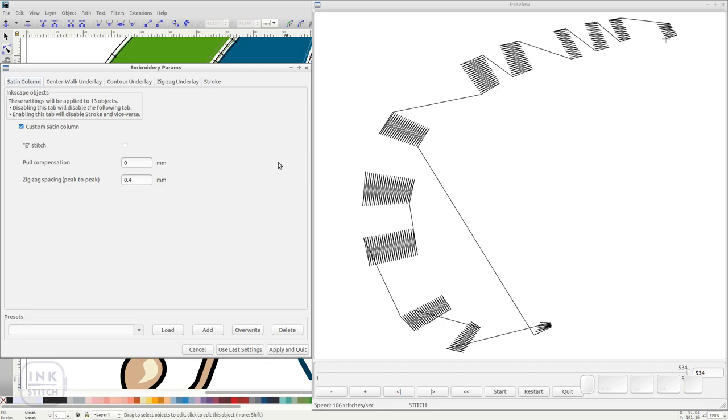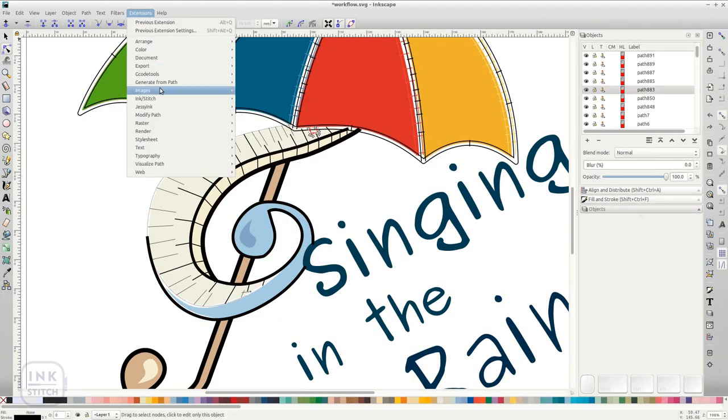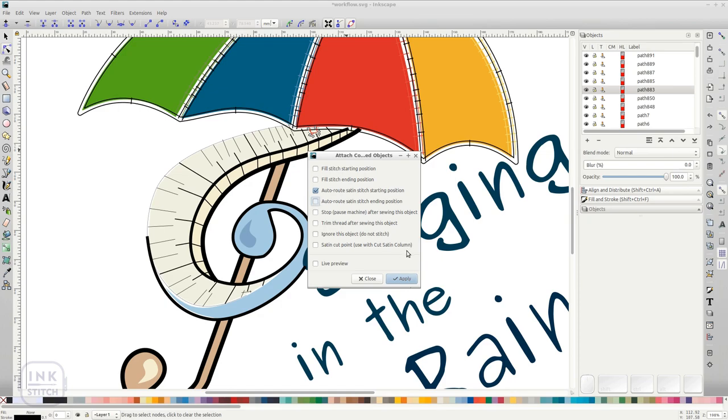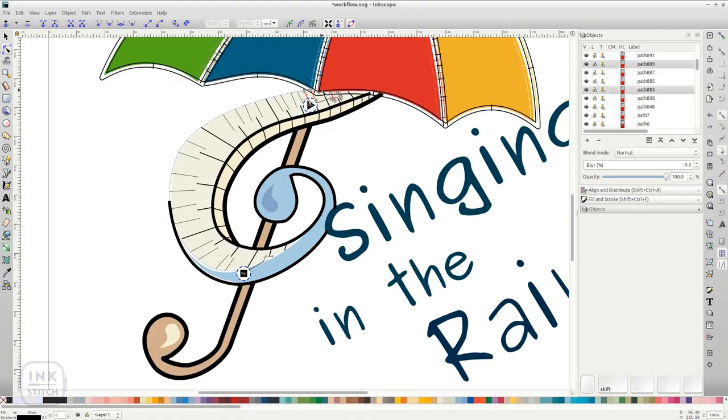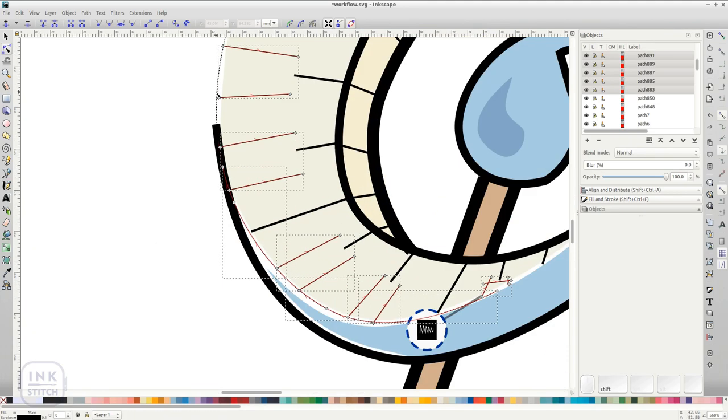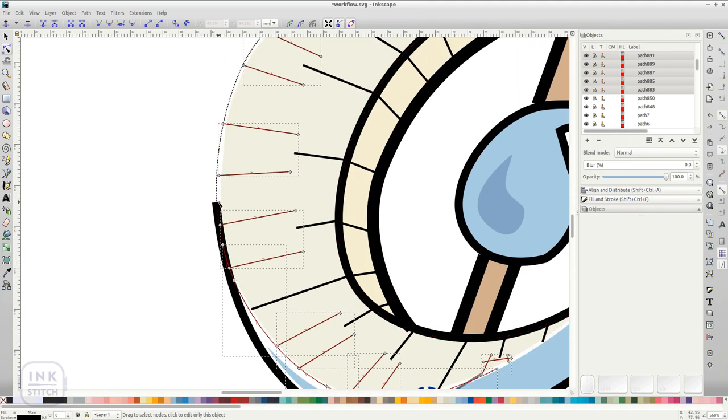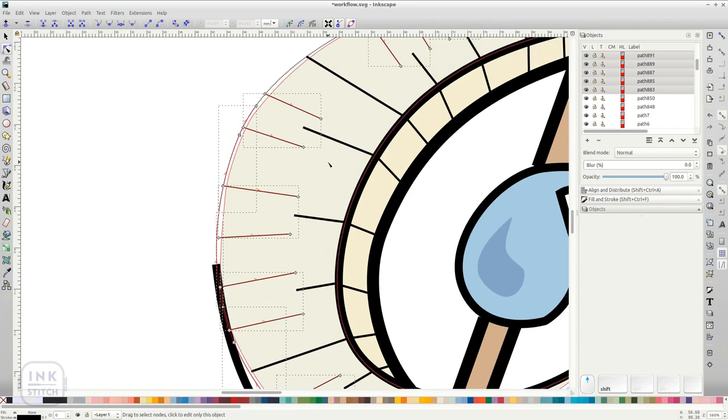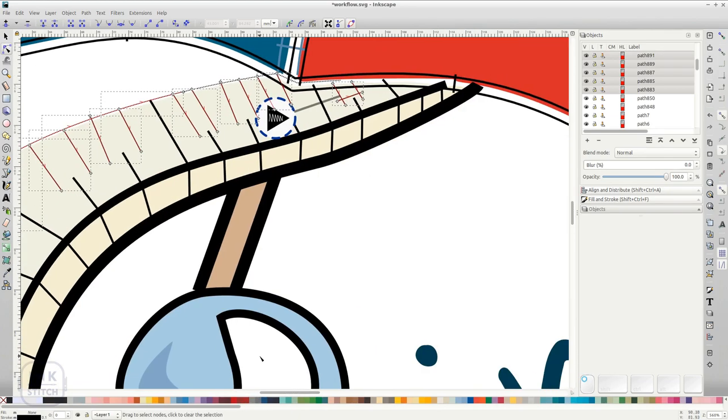Run the simulator to see if you might need to adjust the direction of some objects. You can also see the direction through the red sparks when in the Node Editor mode. We have explained them in the customize video. Change the direction through Path, Reverse, or use a custom shortcut key.